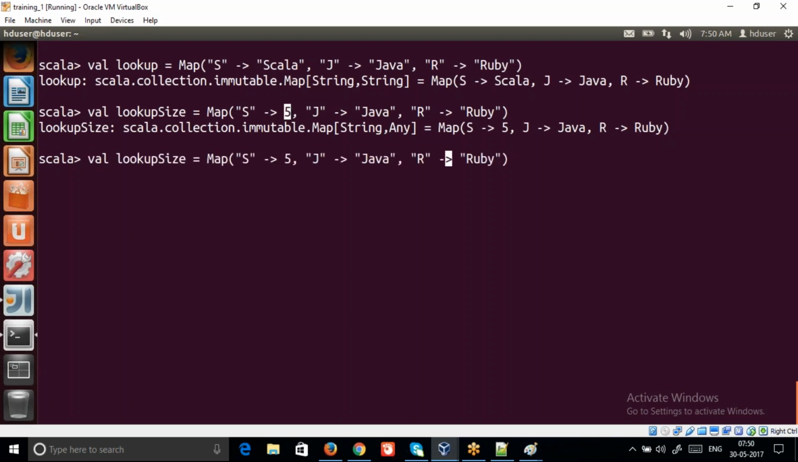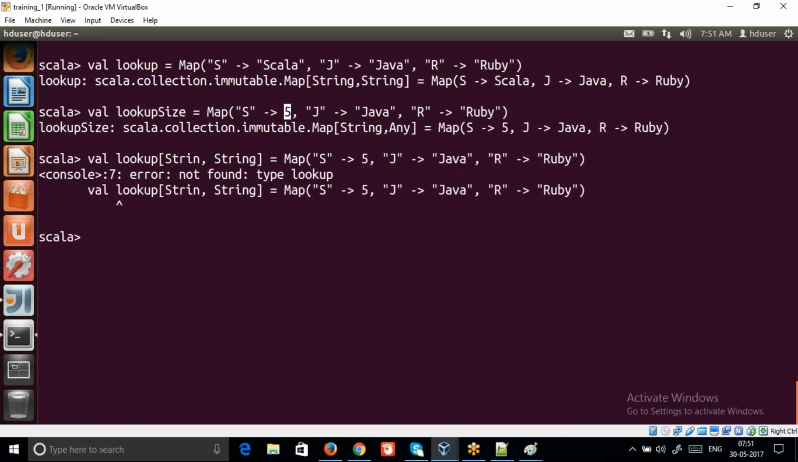So in that case, we have to explicitly say the type, string comma string, and if I say 5 here, let's see. It gives an error. Pramod, you missed the G in the first string.